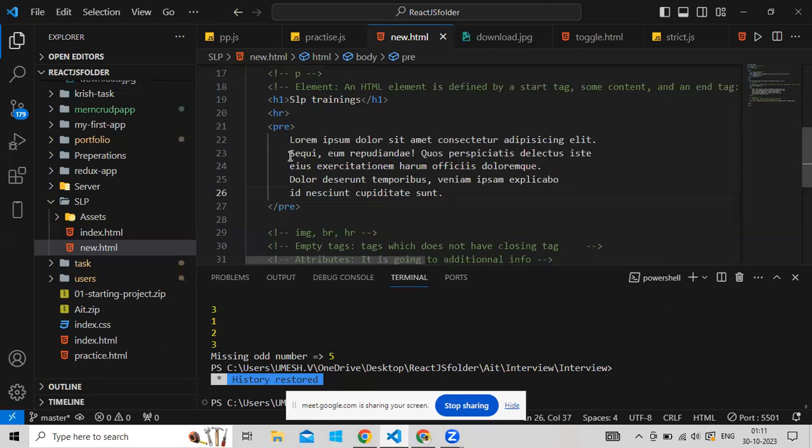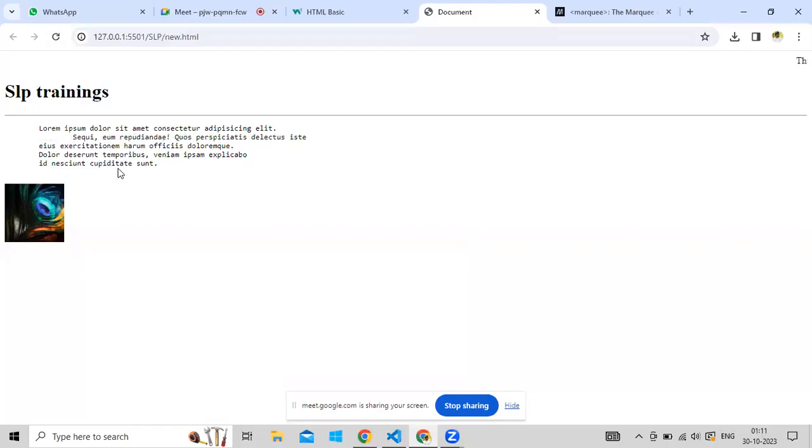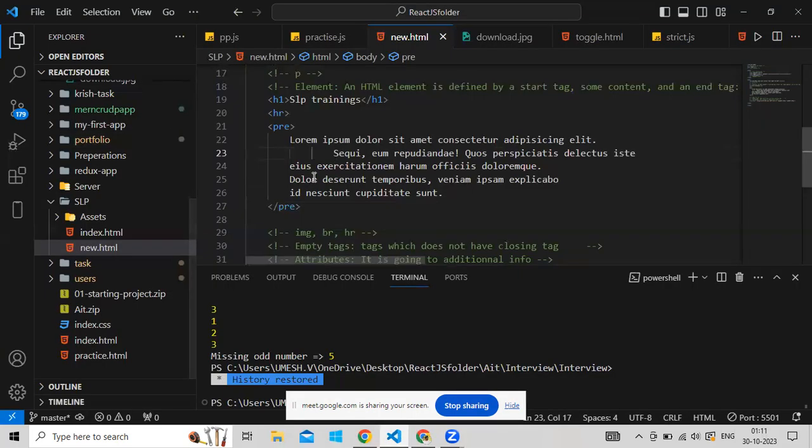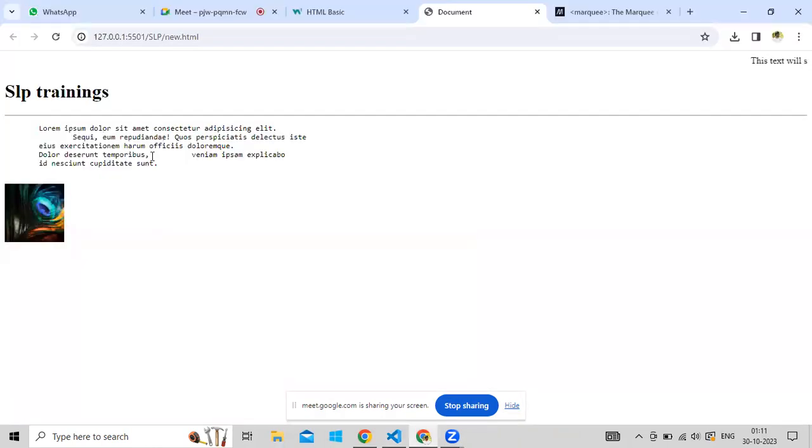No, it won't break. If I just give some space also and you save it and check the output, you'll get the spacing. So it is going to match exactly what you have given. The way you specify it here, it is going to be applied there. So this is how the pre tag works, and then this is the marquee tag. So any doubt, guys?